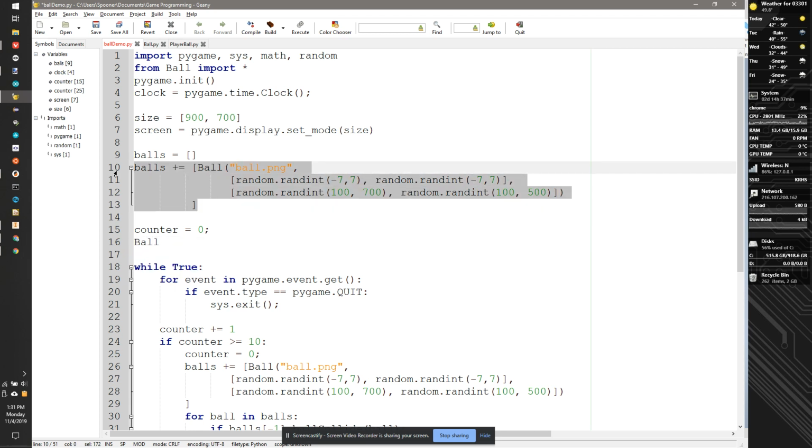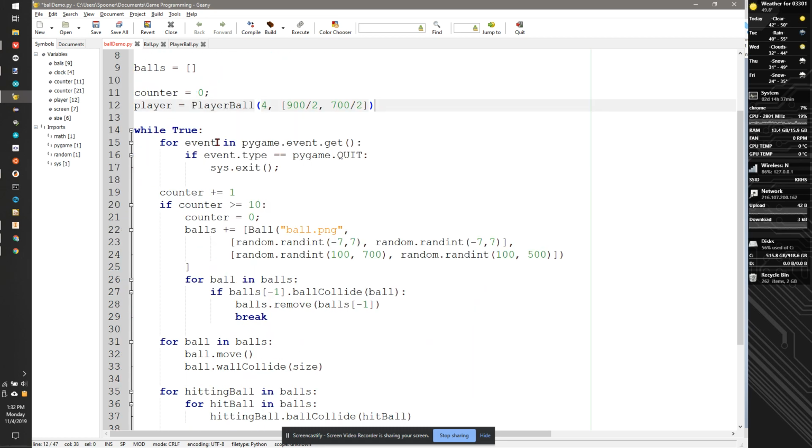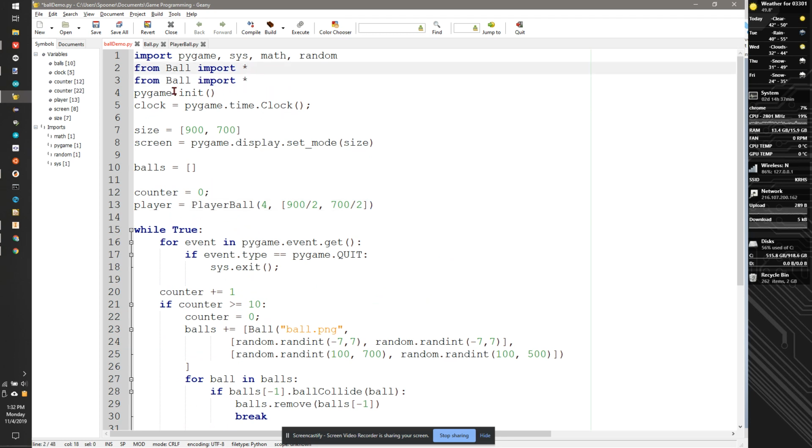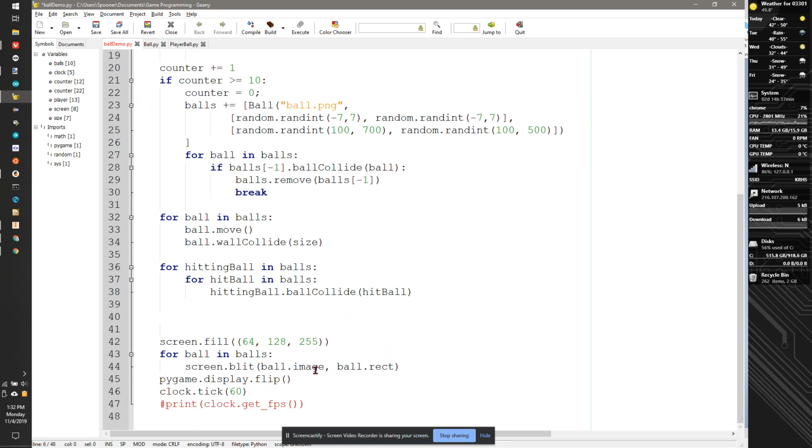And I'm going to remove this first ball creation to make sure I get to use all the other stuff. So player is equal to player ball 4, comma, and let's do 900 divided by 2, comma, 700 divided by 2 to put myself right in the center of the screen. I can put myself anywhere. I'm just going to start at the center there. Yep. And we have to import player ball. So I'm going to hit Control D to duplicate that line and add player to this word. And we are going to blit myself.